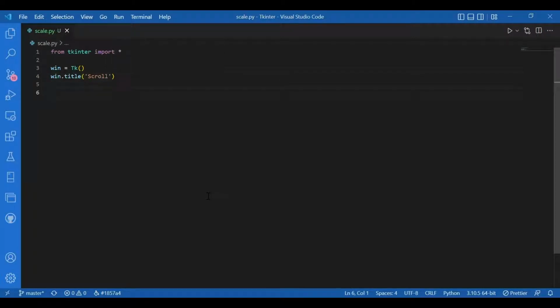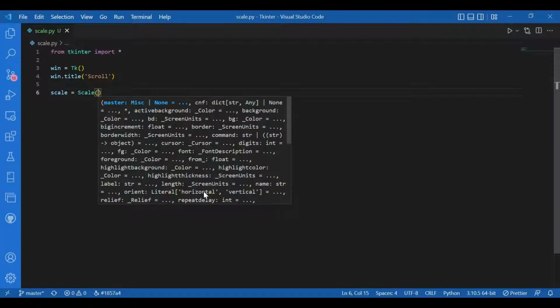So I'll add my first widget, I'll give the name scale, have the variable scale equals Scale, that's my widget. It is like a slider that lets you pick a value and it has two methods, get and set. So let's just give the options for this. Where do I want the scale? I want it on my window. So I'll write win.